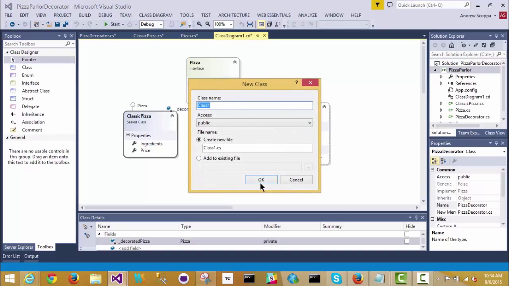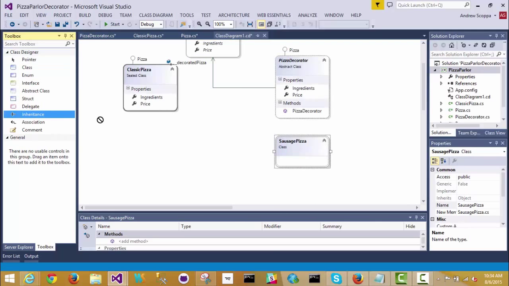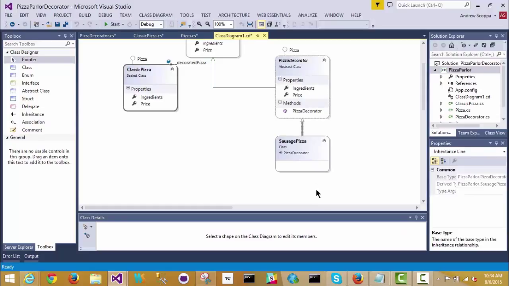toolbox and make maybe a sausage pizza. We add the inheritance here. So we'll be implementing the interface indirectly. But in order to do so, we're going to need a couple of things. First, we need to make sure that our ingredients and price are overridable.